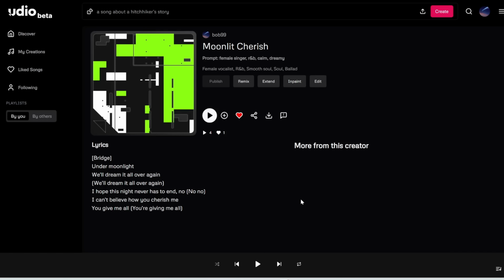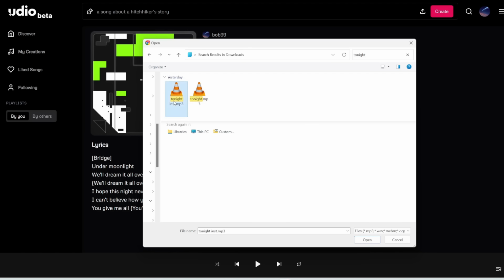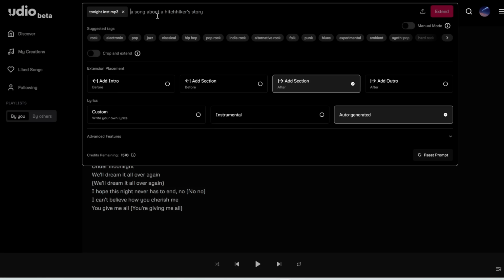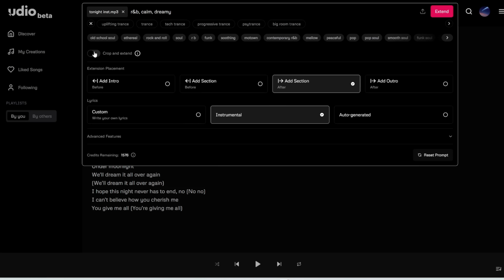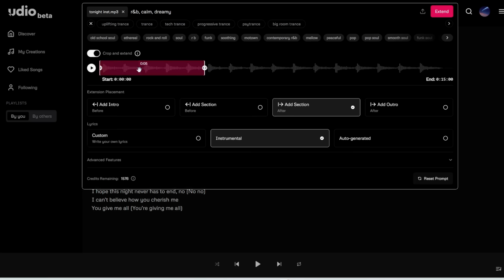What about turning an instrumental into an instrumental? So that's exactly what I'm going to do right now. So I'm going to upload the Tonight instrumental. And then I'm going to put R&B, calm, dreamy. And then here I'm going to select instrumental. And again, crop and extend. I'm only going to use the first 8 bars. All right, that's it. Let's click extend.